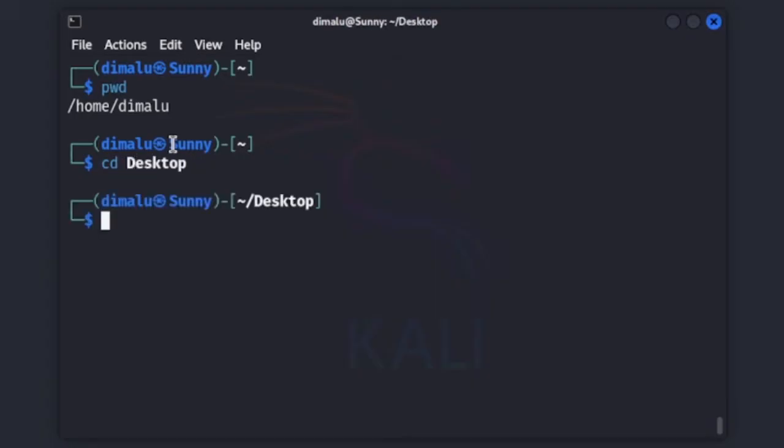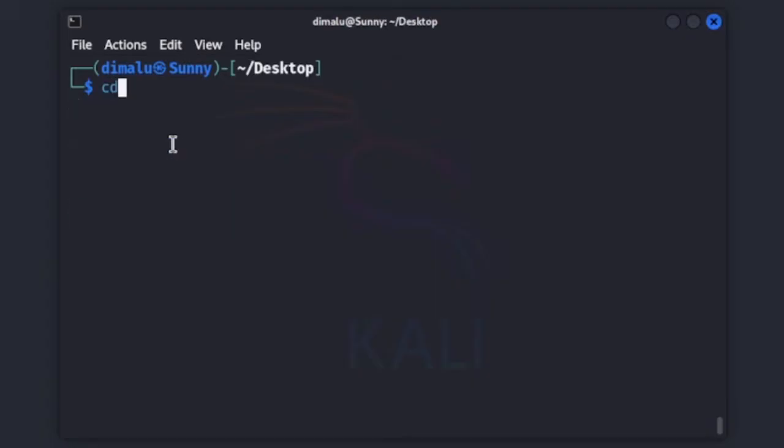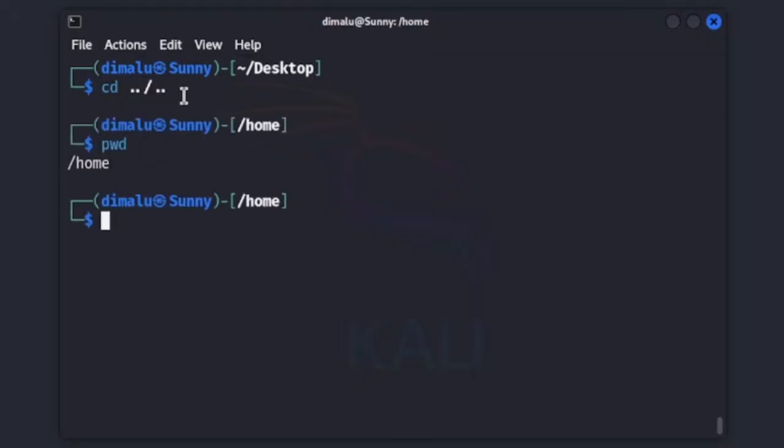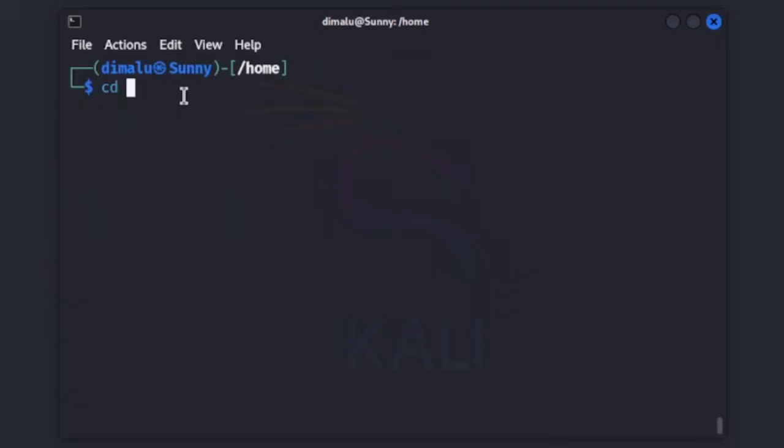Similarly, you can go multiple directories back with the cd command. Type cd space 2 dots / 2 dots again. It will take us 2 directories back. Press enter, pwd, as you can see. And you can go as many directories back as you like with the cd command. Just separate 2 dots with /, then it takes us that many directories back.